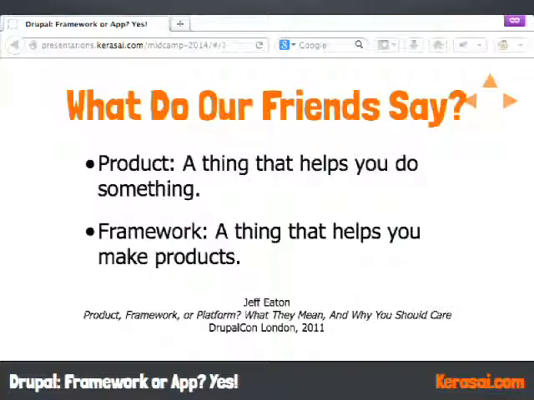So one thing, this is Jeff Eaton. He did a talk about this at DrupalCon London 2011. And you need to define your product as a thing that helps you do something, which is basically what we talked about as the web application, the end goal that lets you do something. And the framework is the thing that helps you make that product. So basically, you're using Drupal to build an end product.